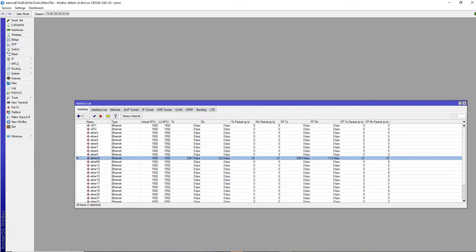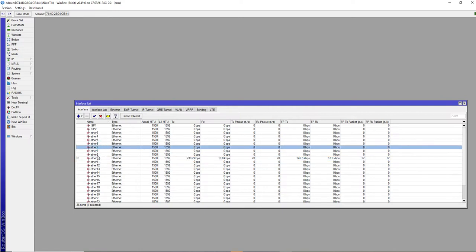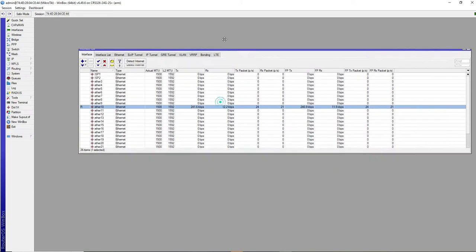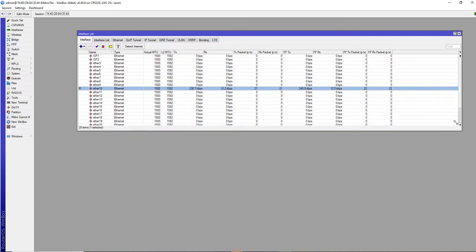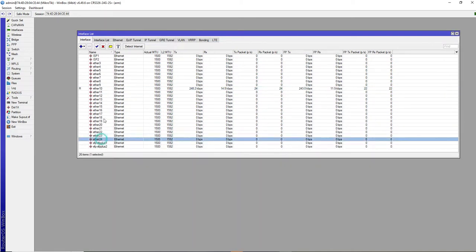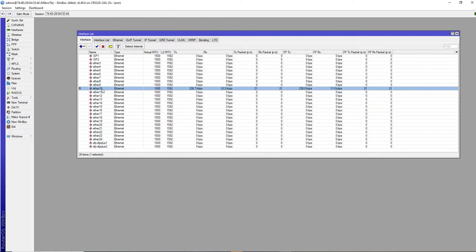My local IP is interface 10. So our MikroTik is 24 ports. Then my local IP is interface 10.